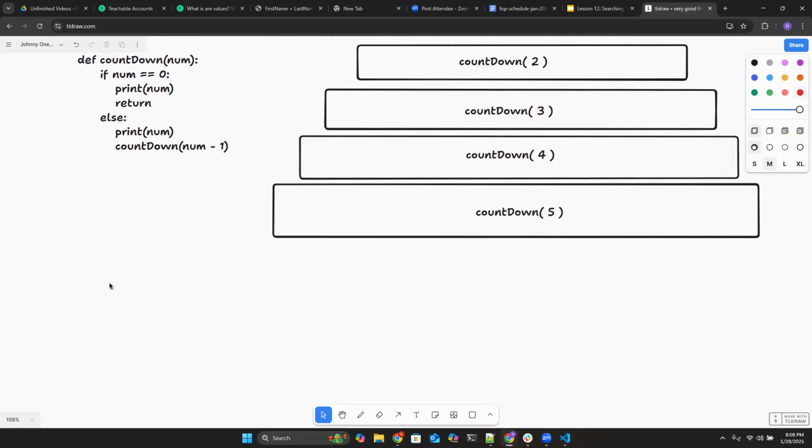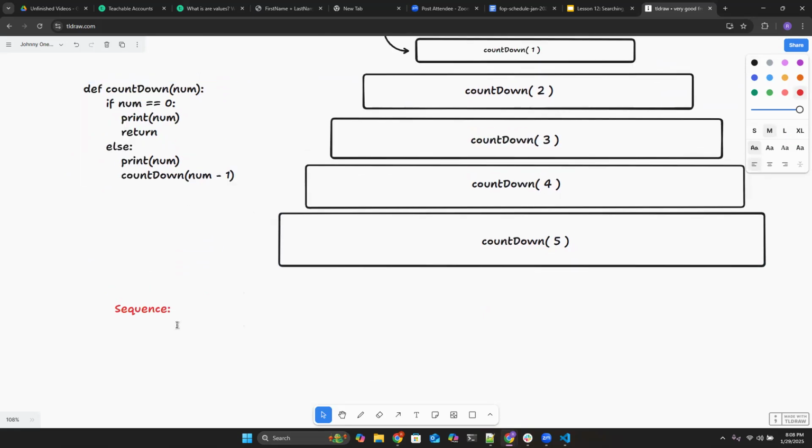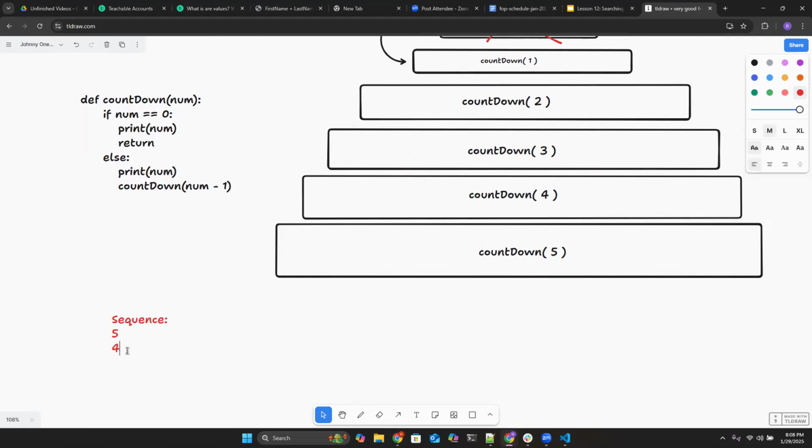Okay, let's talk about order of sequence. I'm sorry if I'm confusing you guys. Here, sequence. The first time we run this, it fails the base case, but it prints out num. So it prints out 5, right? And then it opens up the function call. It goes to count up 4. It gets the else statement, prints out 4. It goes into count on 3, prints out 3, opens up the next function call. And it does that until it gets to 0.